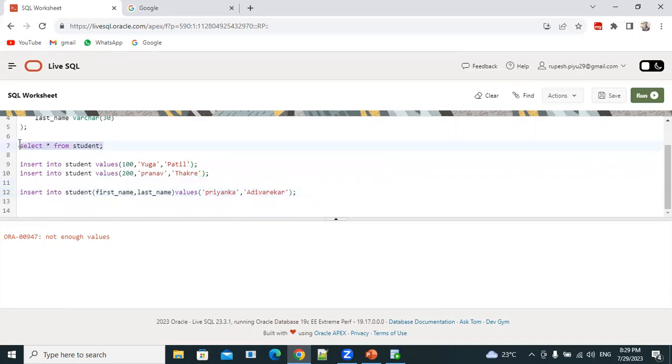Now, if you run these queries, we are selecting all. See what it has given. Here it will give us none. See, Live SQL is different. It will show you a hyphen over here, but if I run the same thing in SQL Developer, it will show null here.